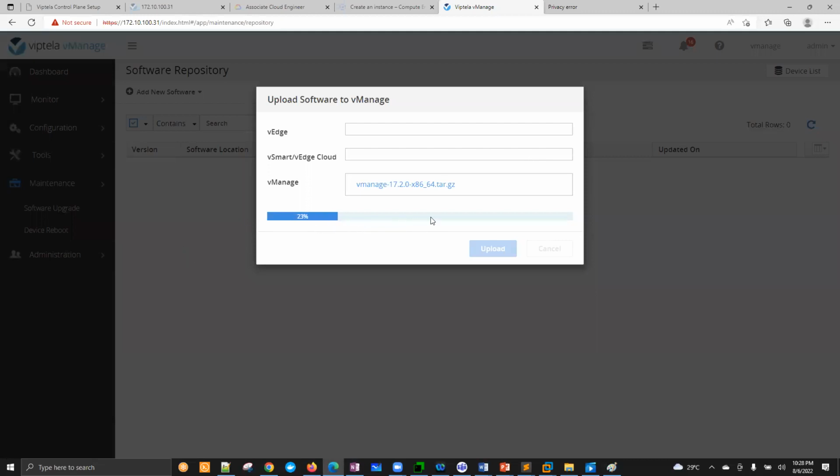While it's in progress, let's wait for 1 minute. Let it complete. So I'll show you how you can upgrade the vManage first. Once we complete the task with vManage, then we'll go and do the same with the other controllers. So it's uploading. Let it finish this.